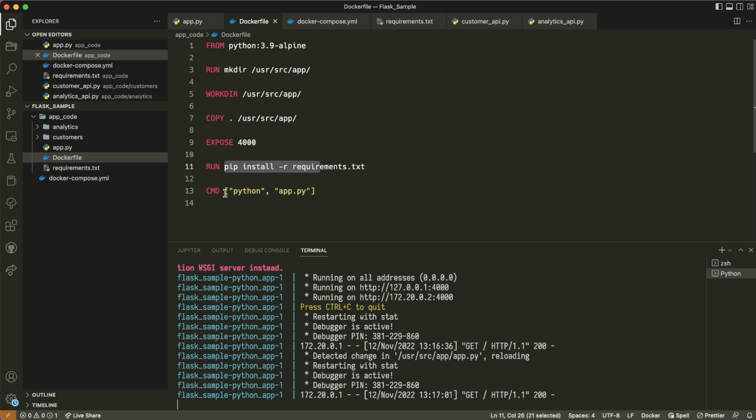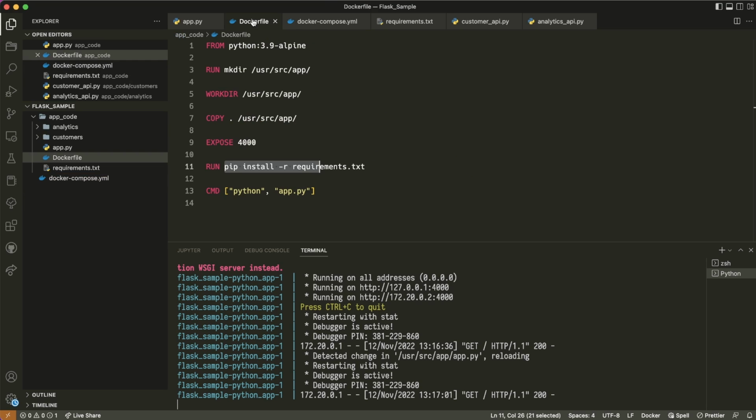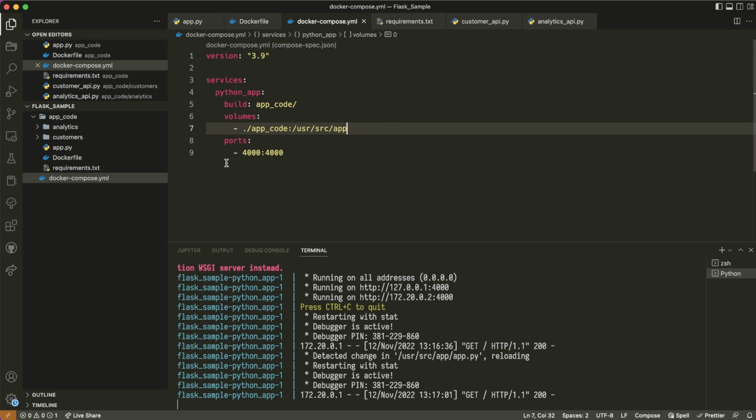And then we're using this command to actually execute the application. We made that work. And then we put all of our code for our application into a new folder called app code, because we wanted to use Docker Compose to spin up the actual application container, because later we're going to add another service for MySQL. So there you have it.